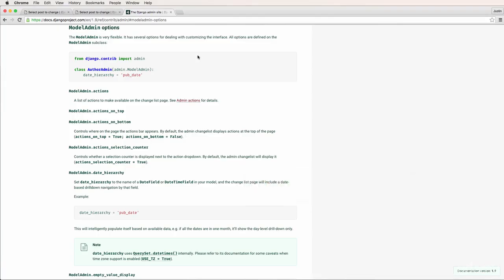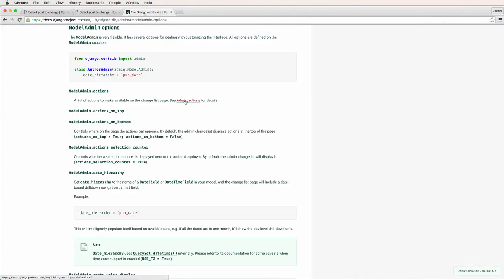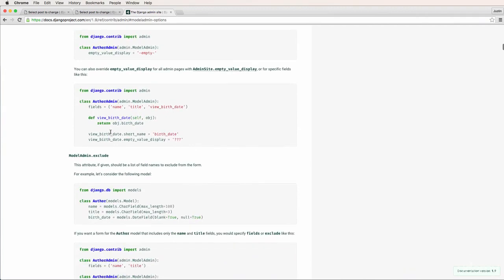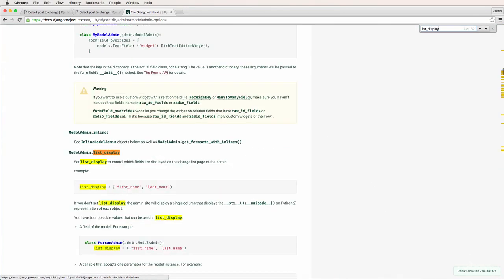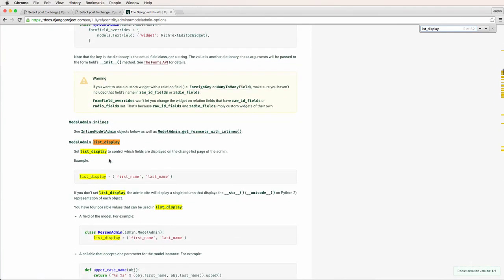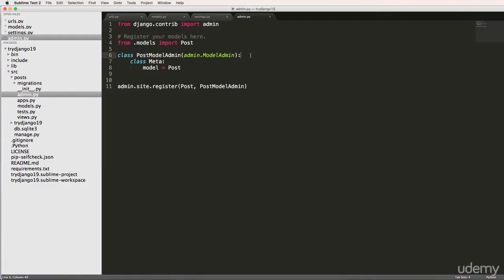If I just do this, nothing really changes. So going back in here and refresh, it looks the exact same. So let's see what our options can be. So if we go into our model admin options, we have quite a few things in here. I want to look for list_display. And if we see our model admin options down here, we get one called list_display. So let's try list_display out.